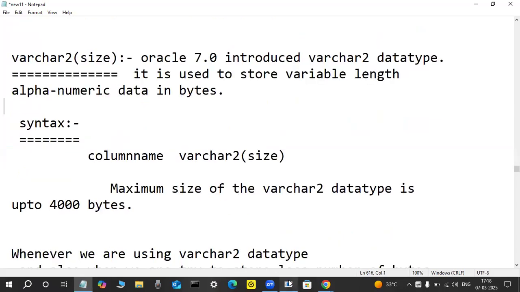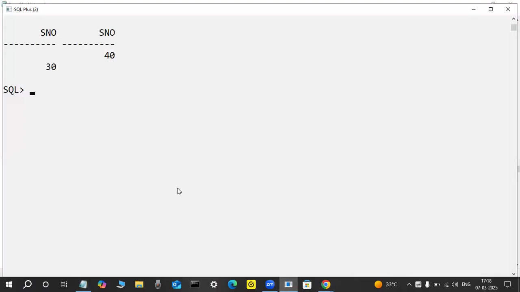What does variable length alphanumeric data mean? Suppose I declare a size in a varchar2 declaration, but I try to store more than that size. Will it work or not? You tell me. Now practically, observe here: create table. Don't write it, just observe.